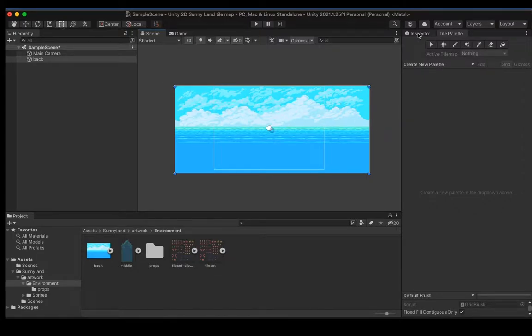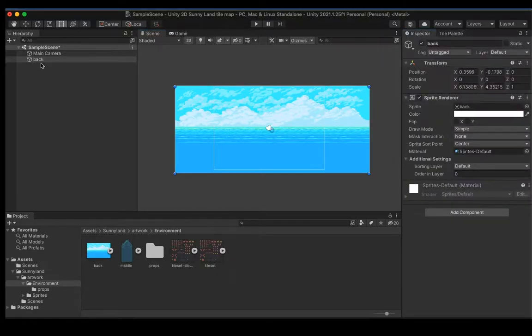Now, if I go to the inspector, I'm actually on the back, so you will get the properties of the background, and you can change the positions here. I'm a maths person, so I like to look at where they actually sit, and sometimes I'd like to change them to be exactly a certain size. I actually quite like that size, so I'll leave it at that for the moment. At this moment in time, the order in layer for the background is 0. We want everything else to be on top of that, so that will help later on.